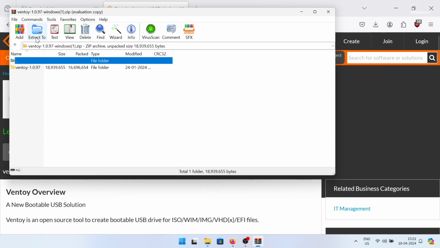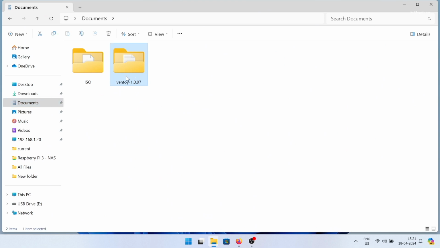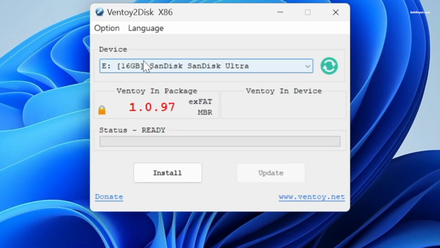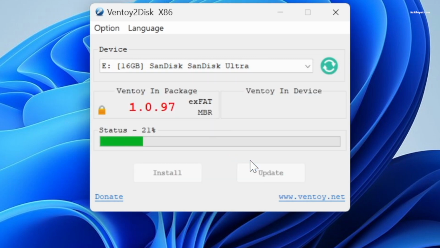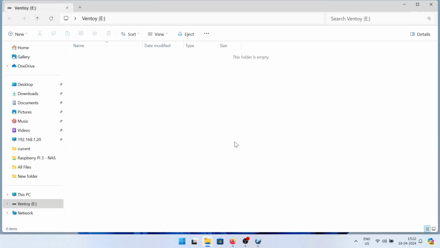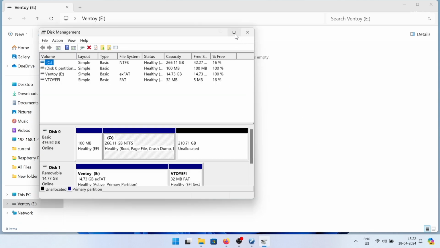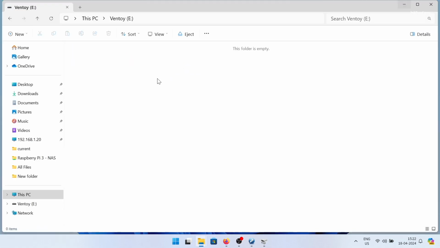Once it's done downloading, double-click to open the file and extract it. Then go to the extracted folder, look for Ventoy to disk and double-click on it to open the GUI. Then select your appropriate USB drive and click on Install. Now this will create two partitions, one named EFI and the other as Ventoy. Now once it's done, you can see the drive has been renamed to Ventoy. You can go ahead and copy a bunch of ISO files to the Ventoy drive.